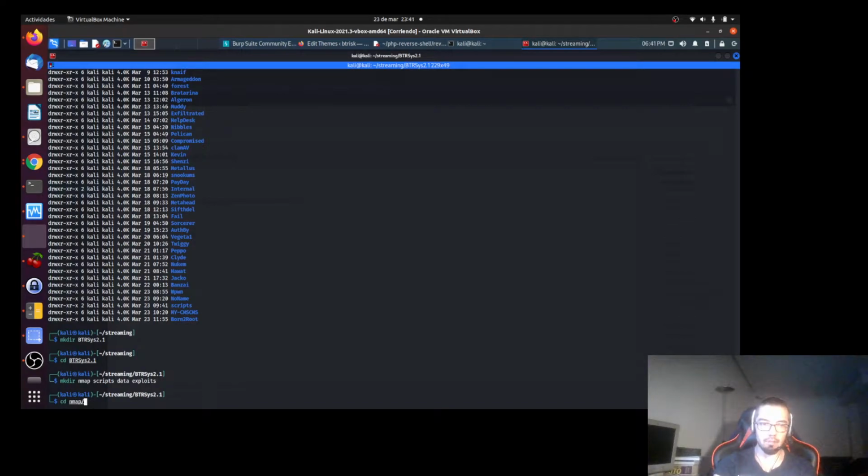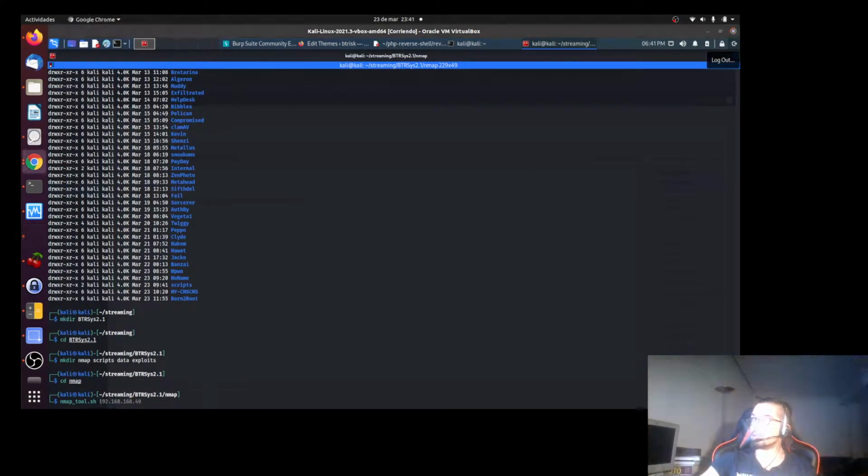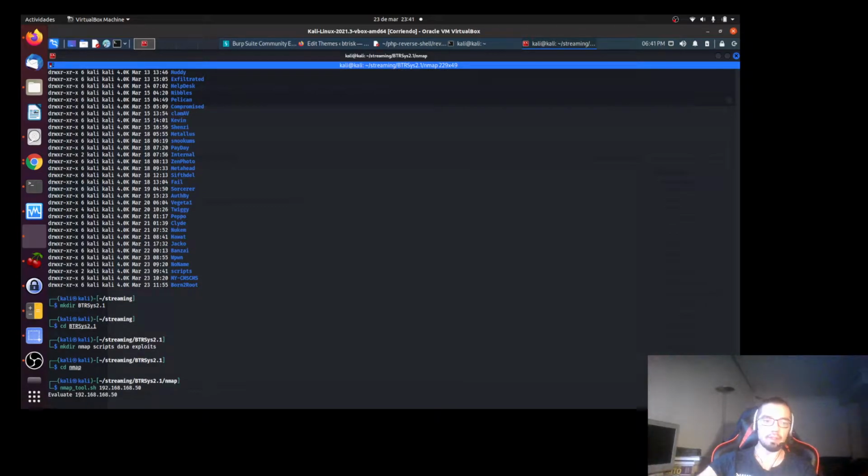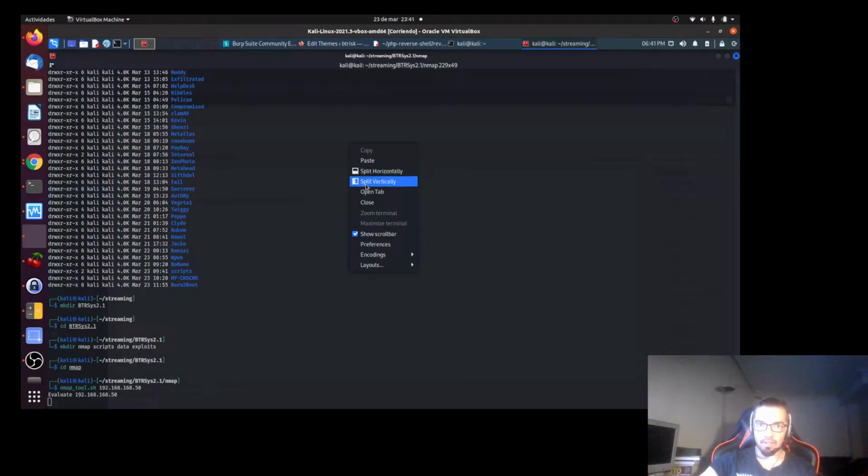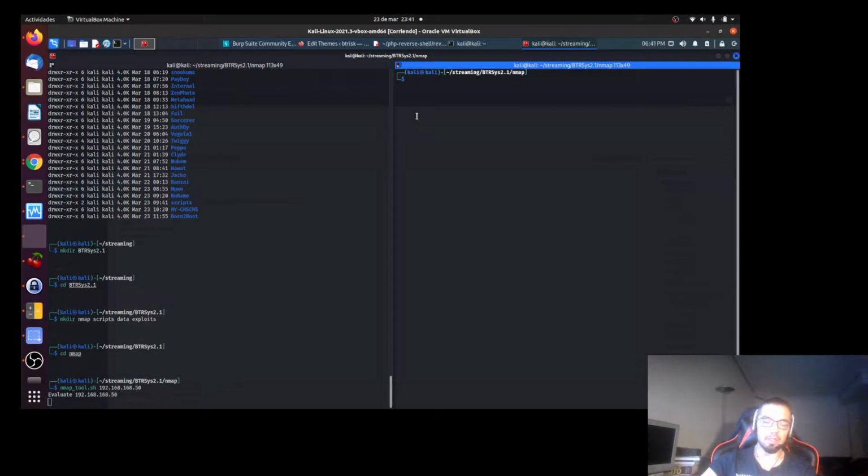Inside of nmap we are going to execute the nmap tool over the target IP. In that case it is this one. So we are ready to start the reconnaissance, with a fast TCP scan. Yes, we can quickly review that.